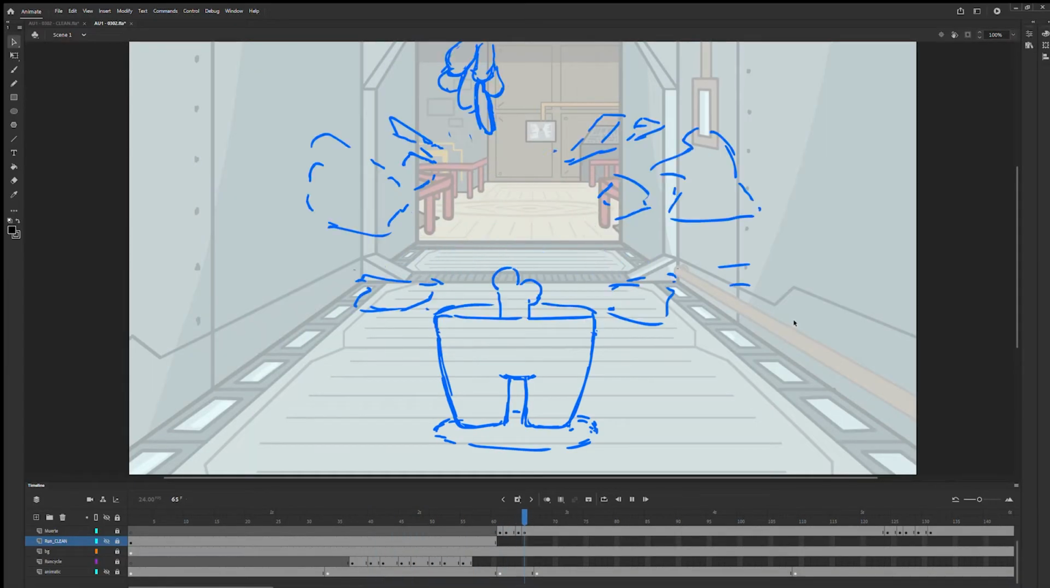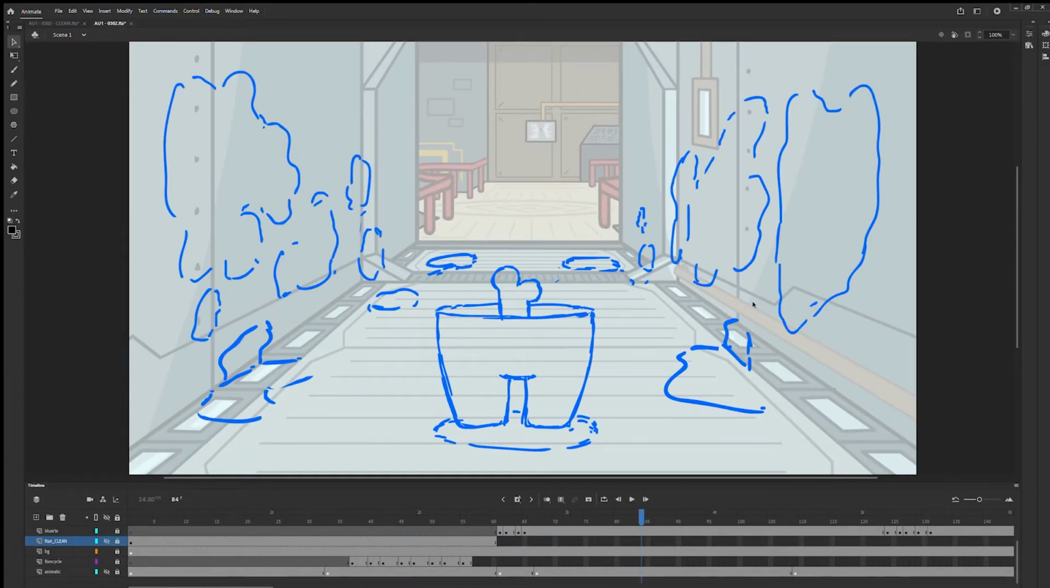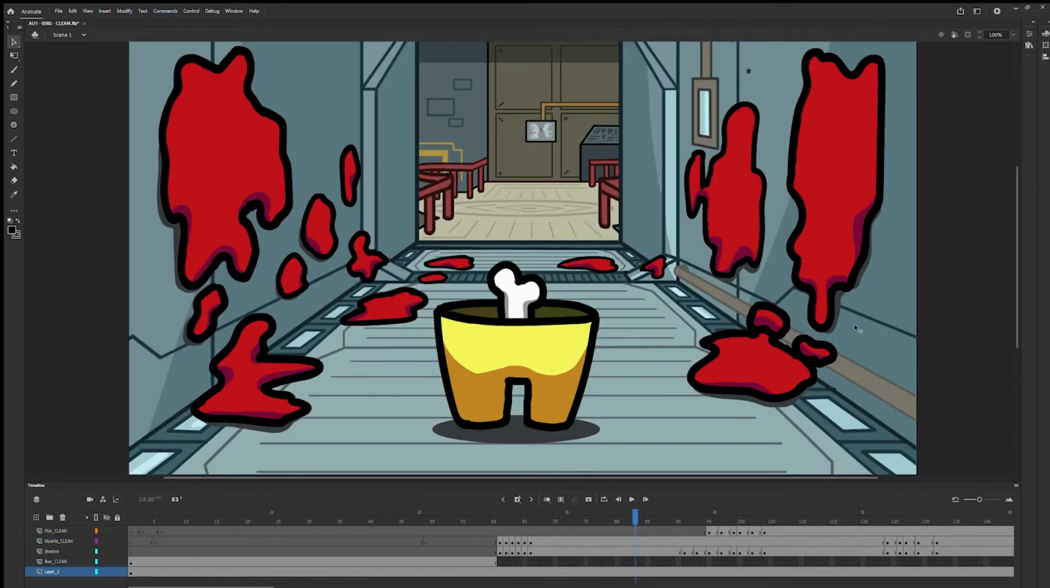For example, in this shot, there's blood splashed on the walls. You can see that the rough animation doesn't match the set. I corrected this on cleanup.